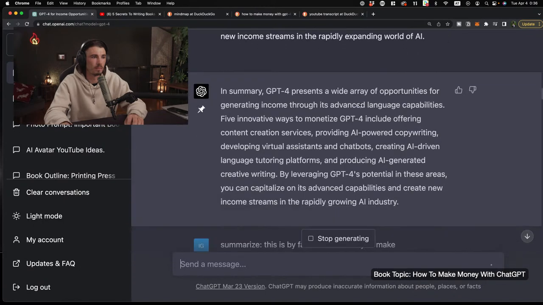Okay. So in summary, GPT-4 presents a wide array of opportunities for generating income through its advanced language capabilities. Five innovative ways to monetize GPT-4 include offering content creation services, providing AI-powered copywriting, and the other stuff we talked about before. This looks like quite the perfect summary.